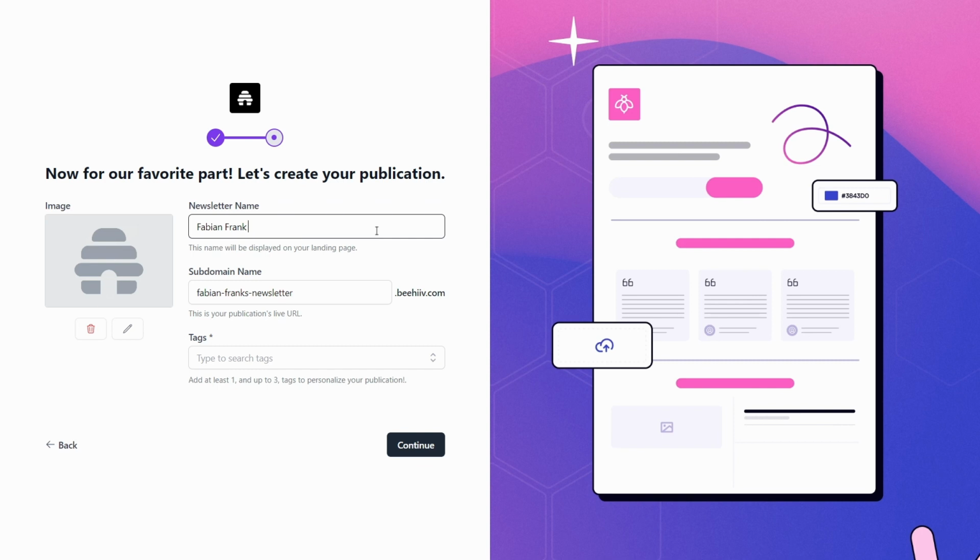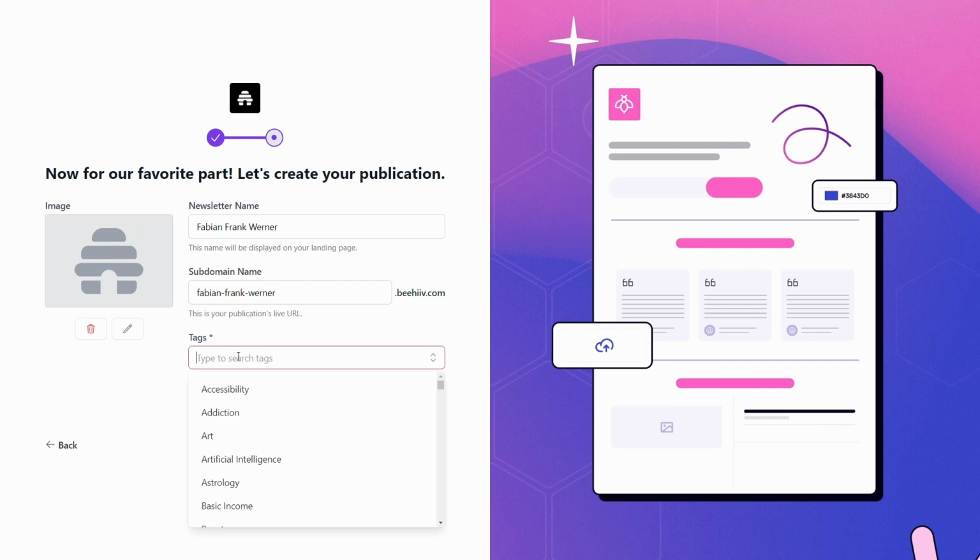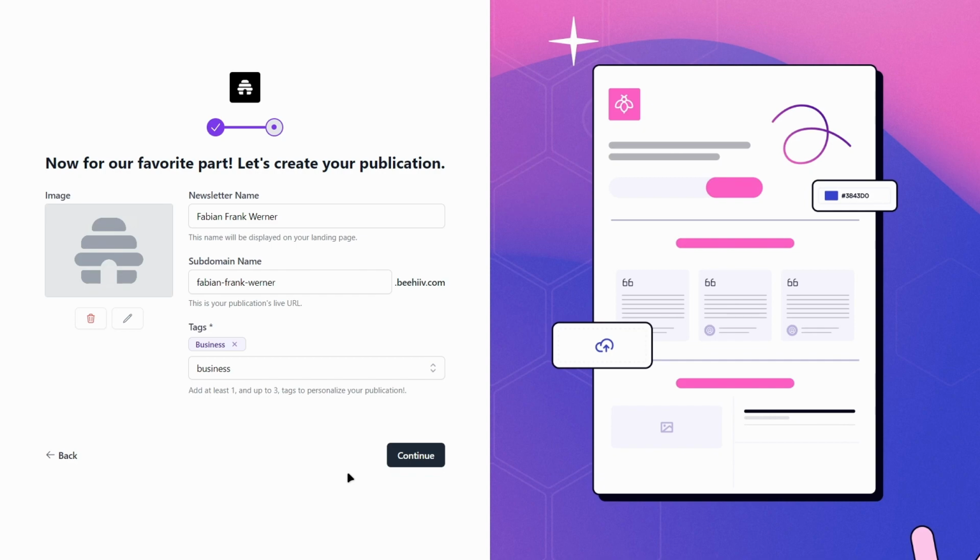So I will go with my real name as the newsletter name, and also with the subdomain name I will choose my real name. I don't have an image yet. And for tags, I don't know, let's go with business. Alright, so now we can click on continue.